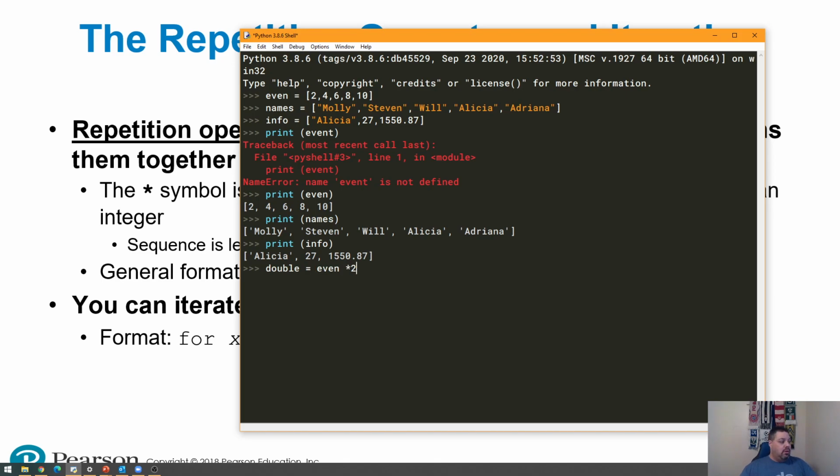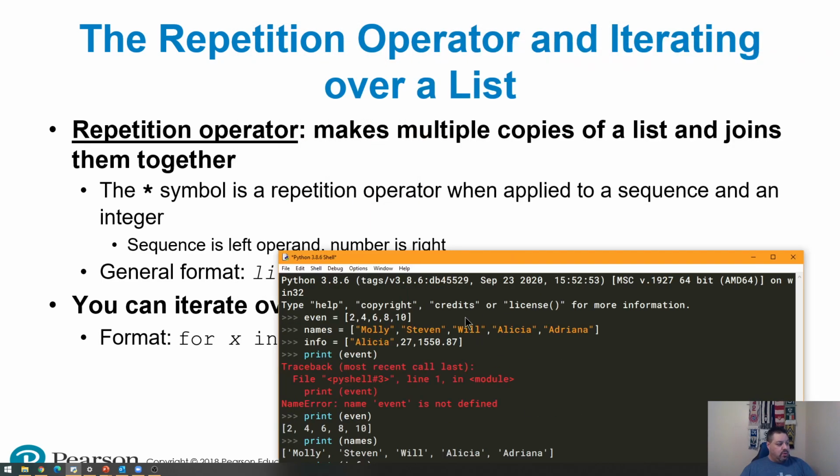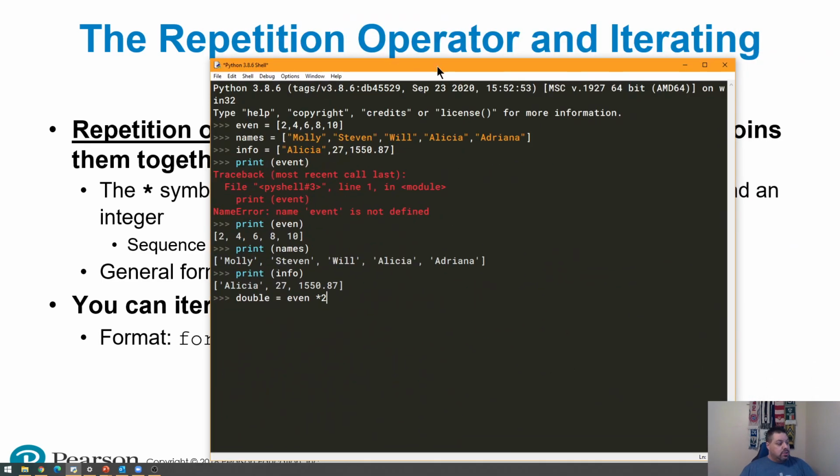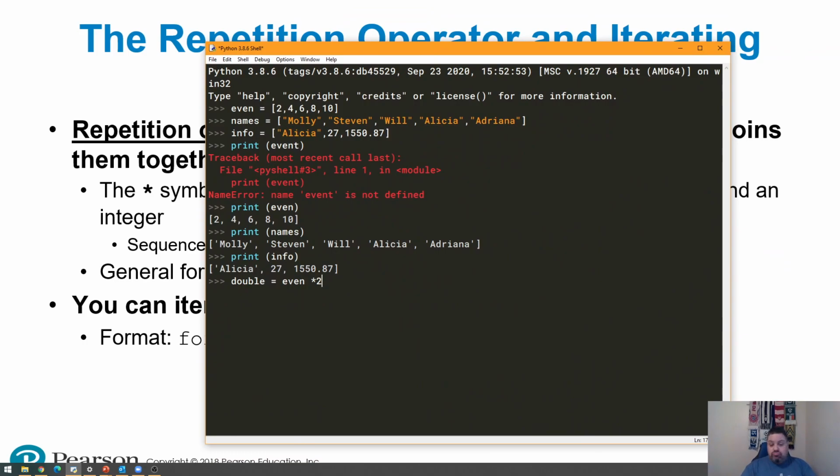What will this do? Well, again, the repetition operator, we're saying we're going to make a repeated sequence. So if we're repeating the sequence times 2, we should expect double to be 2, 4, 6, 8, 10, 2, 4, 6, 8, 10. And if I say print double, 2, 4, 6, 8, 10, 2, 4, 6, 8, 10. Again, same thing. We could say triple equals even times 3. And print triple. And we see it's repeated 3 times. So same kind of concept there.